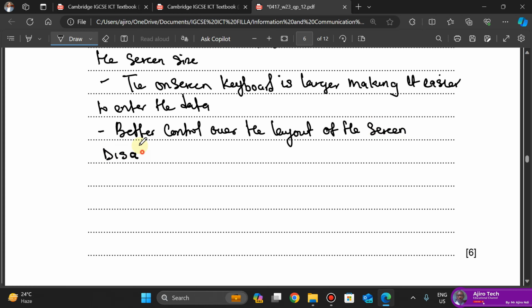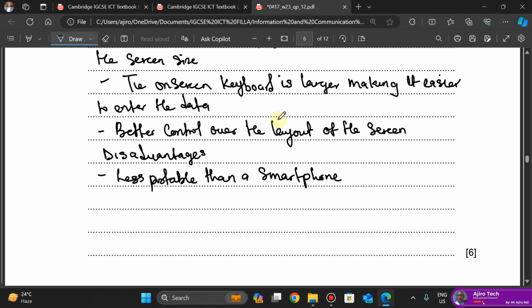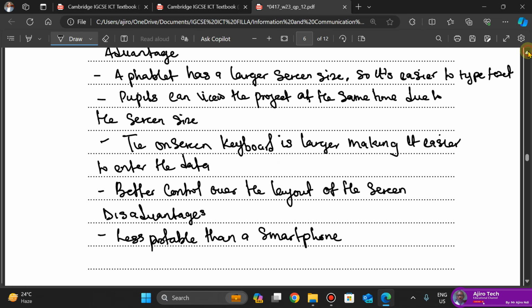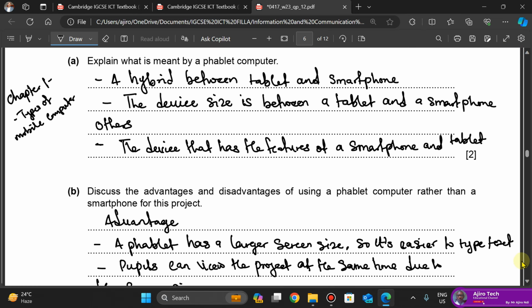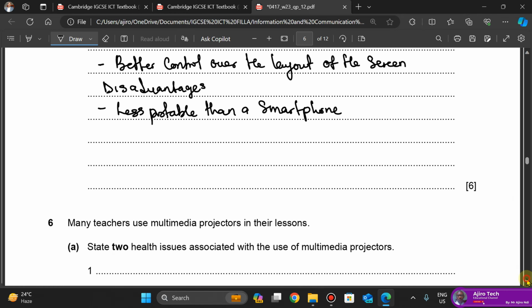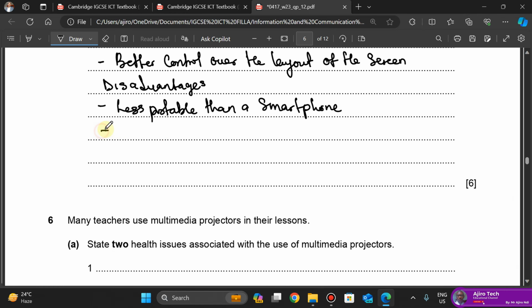Disadvantages here talk about it being less portable. That is the smartphone, because the emphasis is being placed on the phablet. What again?